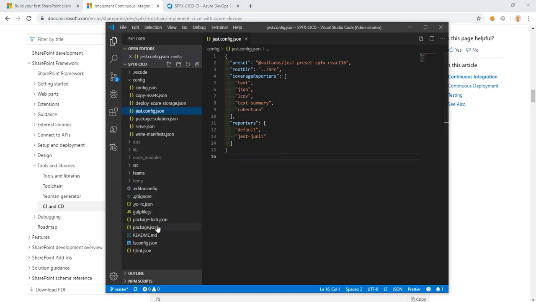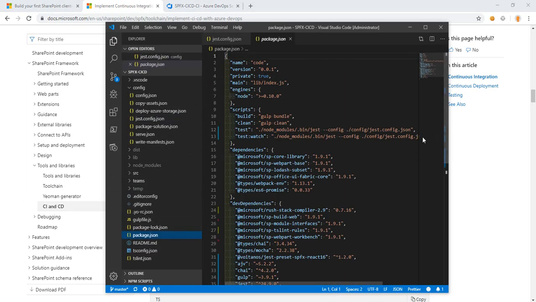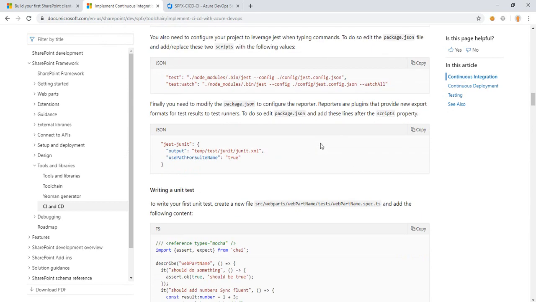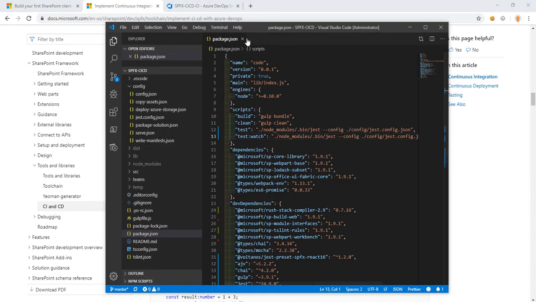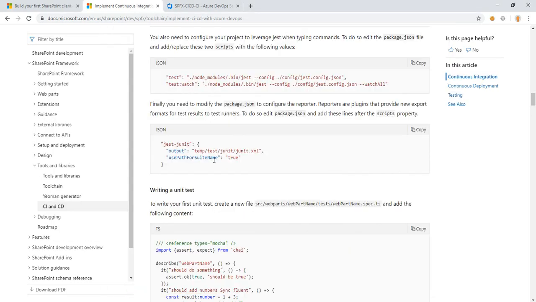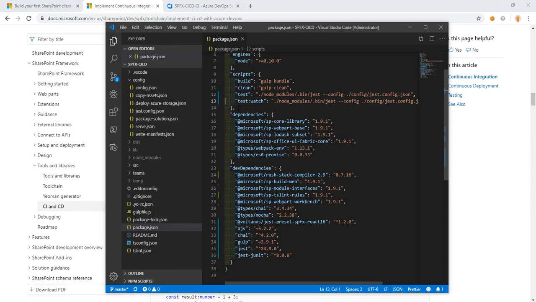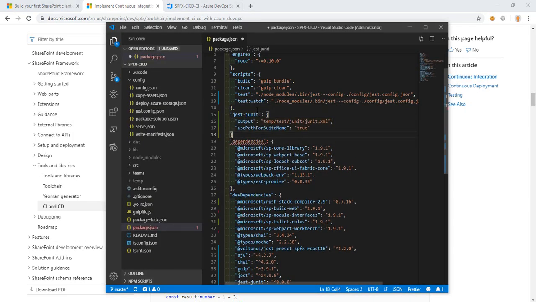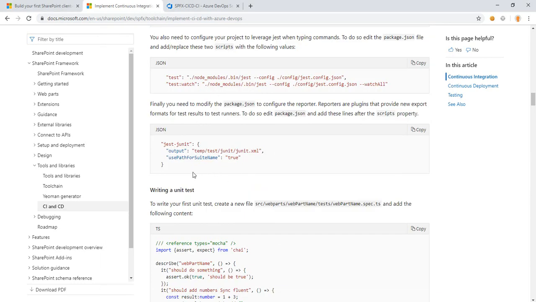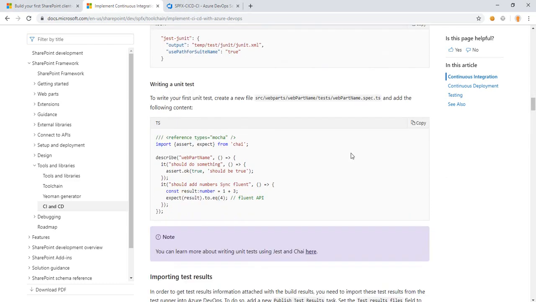Okay, there's two things in the package JSON scripts area. And actually, these are already here. Those are a spot-on perfect match for what we've already got. Finally, you need to modify package JSON to configure the jest JSON unit testing. So it says add these after the scripts property. So, okay, we have scripts, we have jest unit, then we get into dev dependencies. Cool, adding an extra property. This piece is now done.